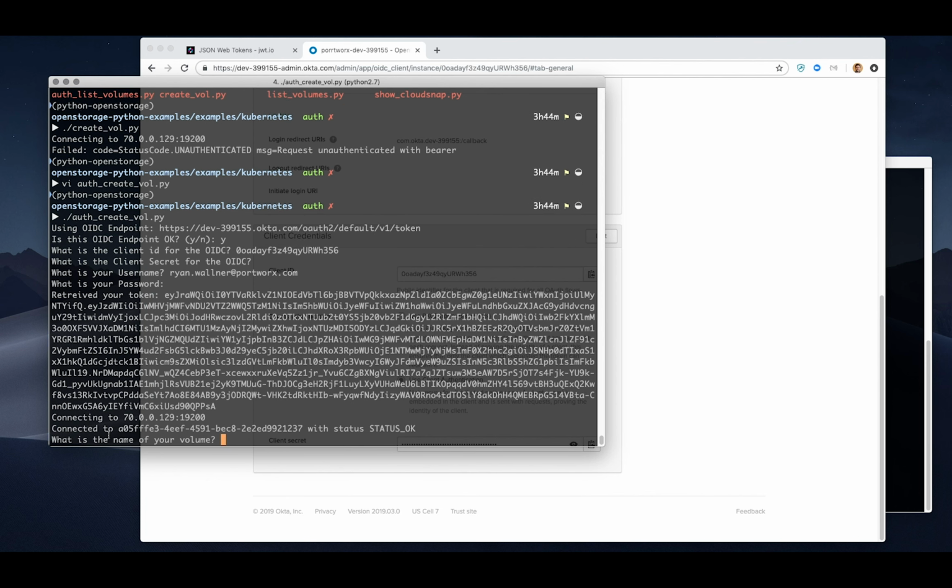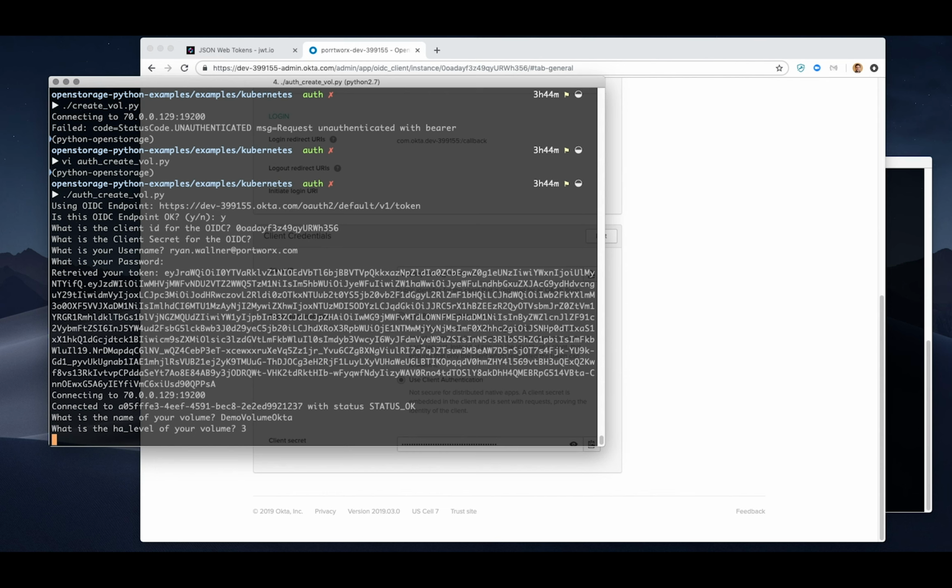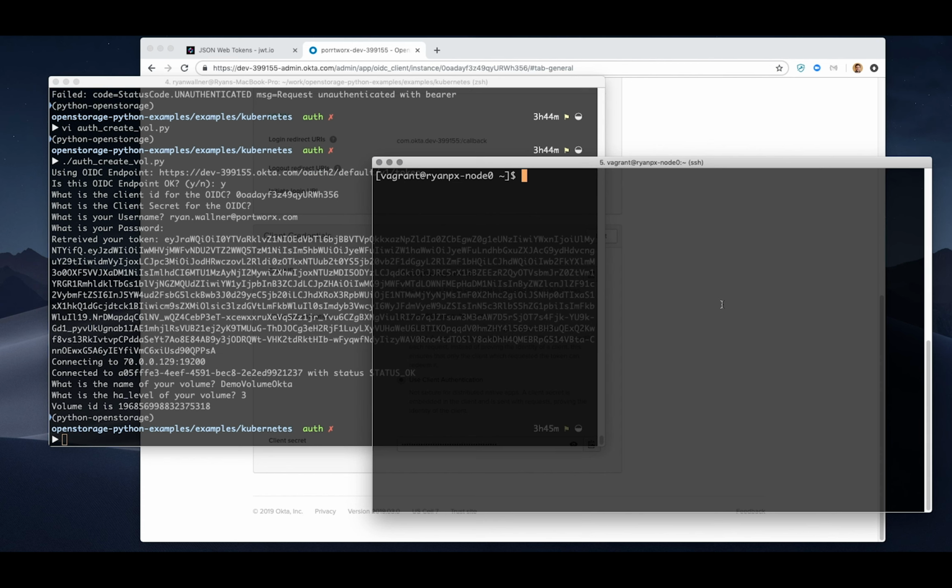So it'll go ahead and grab a token, and it'll ask you for a name of a volume. As an example, we'll just do demo volume Okta, and we'll say that our HA level is 3. Great. Now this should succeed and pass along to our Portworx cluster, no problem, and create the volume. So we can look at the actual Portworx cluster to verify that.